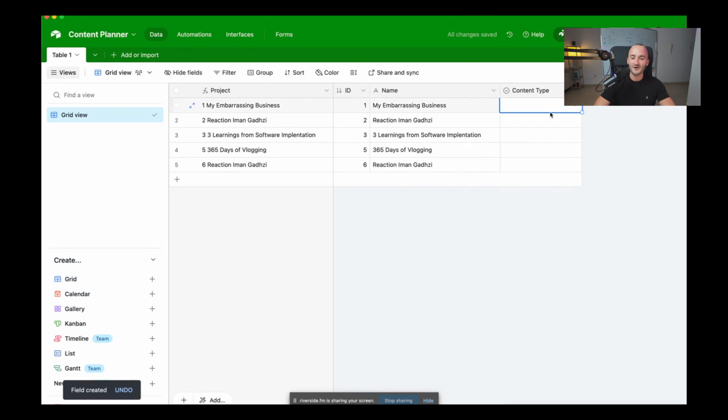Great field. And now, whenever you click into one of these records, you can just select if it's a reel or a YouTube. The same, by the way, as you could do in Excel, you can do it here, where you just grab a field, pull it down, and make everything YouTube.